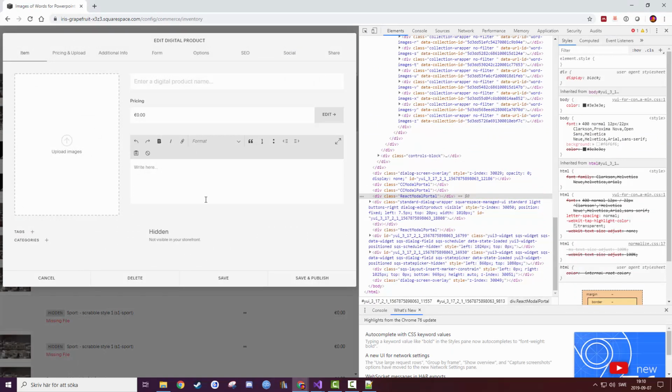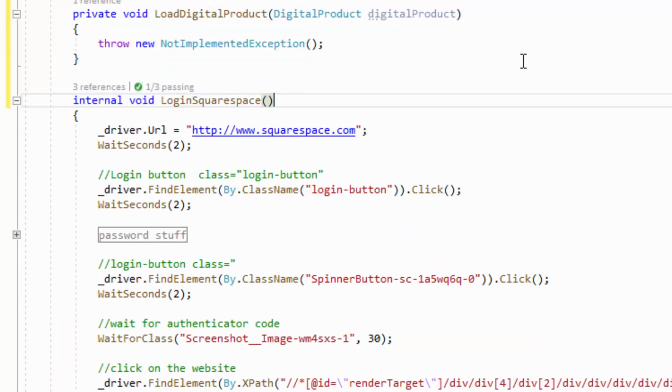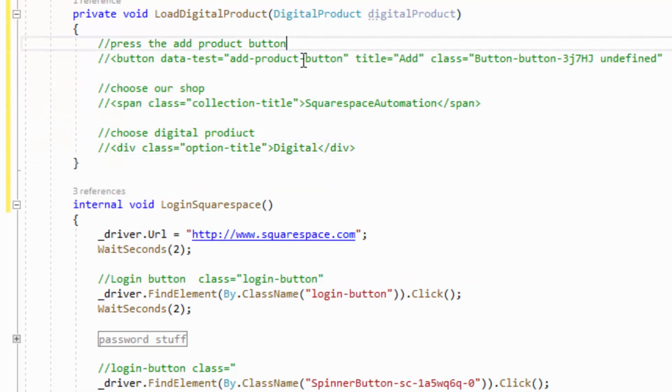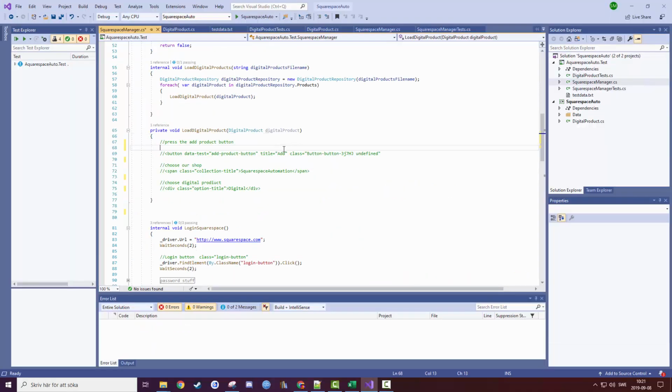And when we do that, we come to the main dialog. I think we've got enough here to build up our first initial methods and see if it works. So let's go back to Visual Studio. Okay, so here we are in our load digital product. We can paste in the facts that we've obtained so far. Okay, so we want to press this add button, and we've got our class and we've got a title here.